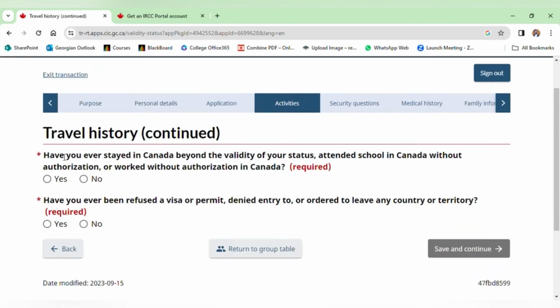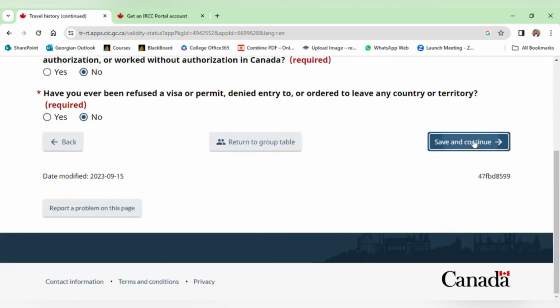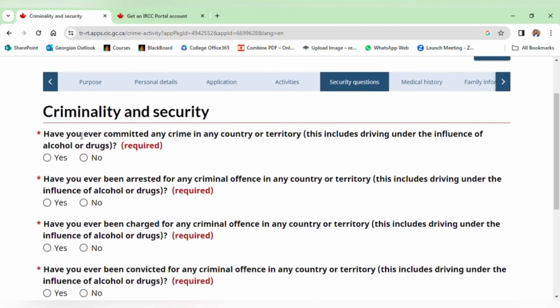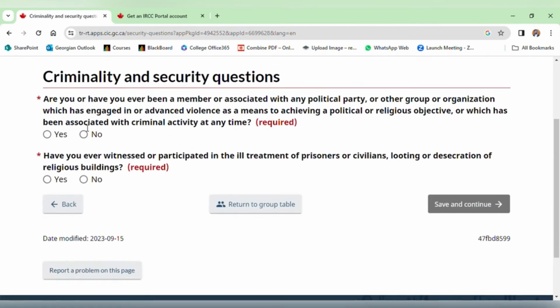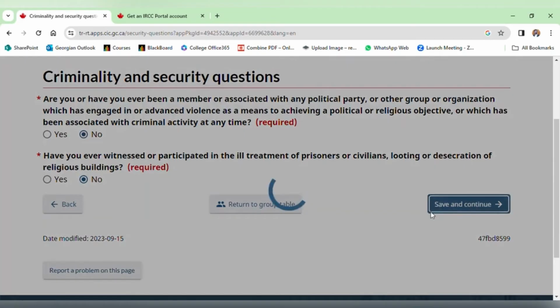Travel history continued. Have you ever stayed in Canada? No. Have you been refused a visa? In my case it was no. Clicking on save and continue. Then again criminality and security: no, no, no, no. Again here, are you or have you ever been a member of or associated with any political party? Again, just read all the questions and answer as per your best knowledge. In my case the answers are going to be no.